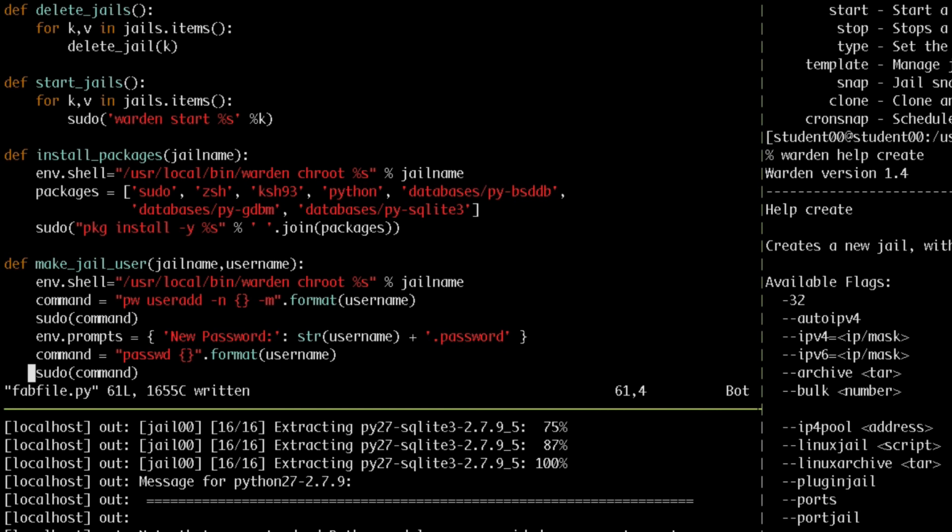Okay, so here we are with our make jail user command. What we've got is something that sets our shell to the warden's chroot command. We call FreeBSD's pw user add command. We take as a parameter to the function in the first place the jail name and the username, and here we just substitute this bit of string formatting for the actual username. And then we set a password to be username.password, which is what we've been using so far. And so when we call this, we'll call this with student 00 so that our student 00 user gets created inside the jail.